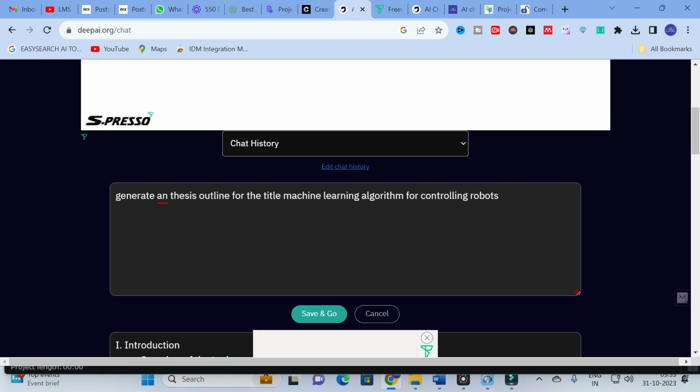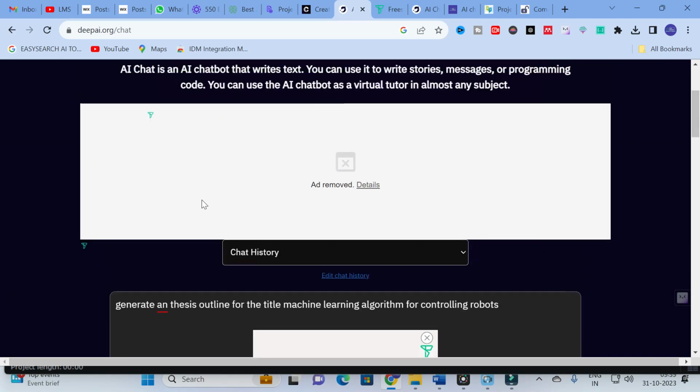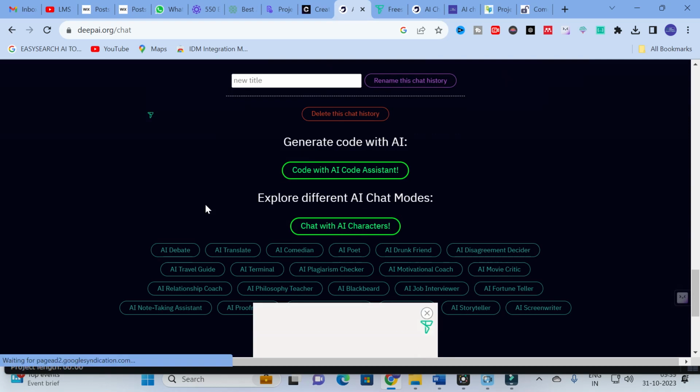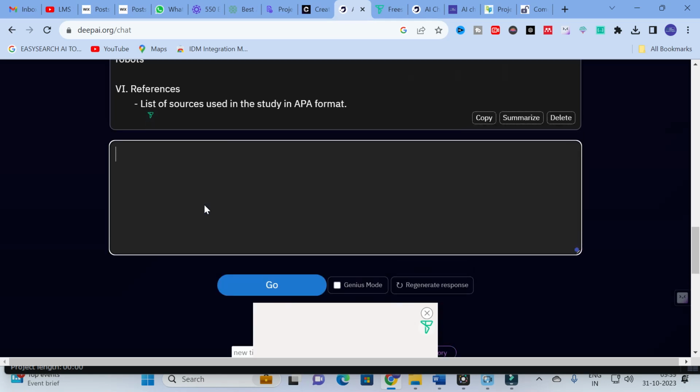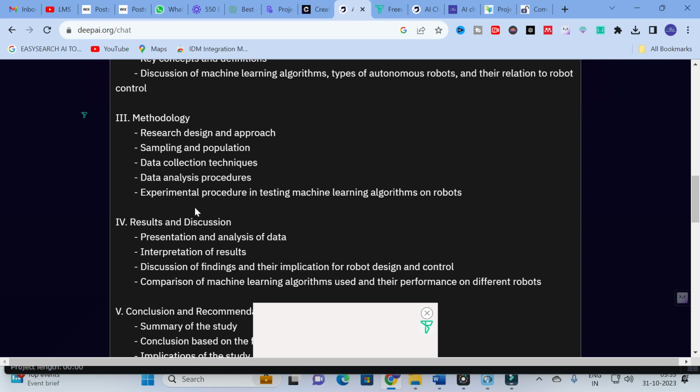So this will be a very brief outline for a thesis. You can make use of the chat option in this Deep AI, and you can generate better content by giving better research prompts, thereby you can get the best results out of it. So this is all of the first option. You can use this chatbot wisely to generate better content.